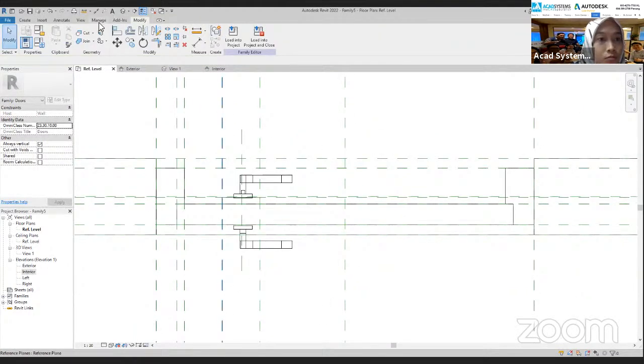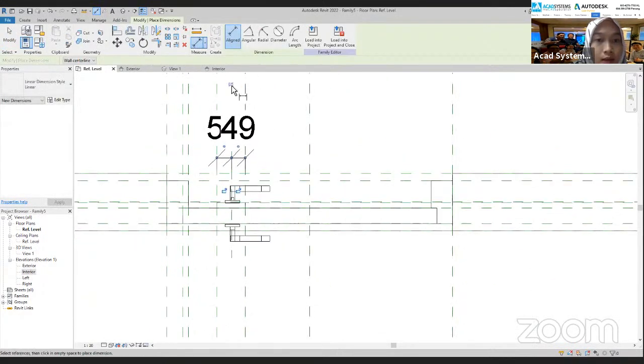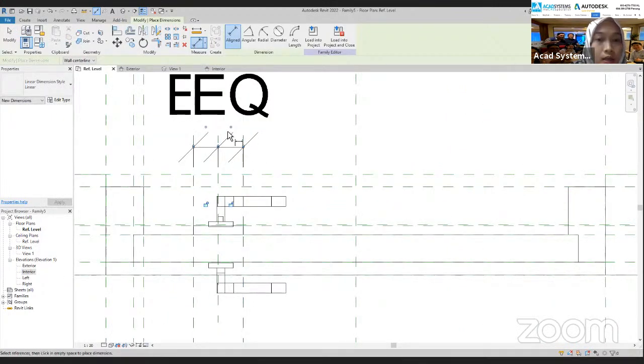Okay, and then let's align this one first. Click here until here and have it on an equal size. All right, so this one will equal into the side of its size.